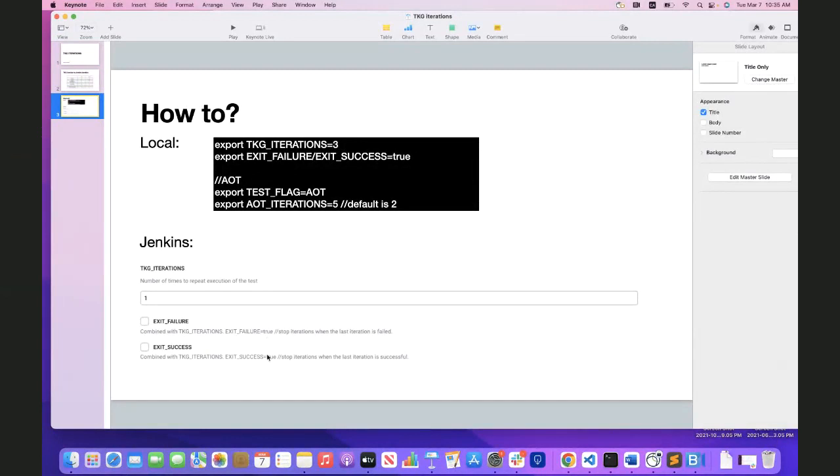And if we want to combine TKG iterations with the AOT iteration, we can also do that: export test flag to AOT and export AOT iteration to 5 or any number you want. If you don't export AOT iterations, it still keeps the same default, which is 2. And the AOT iteration will be nested inside TKG iterations. I will show more examples later on.